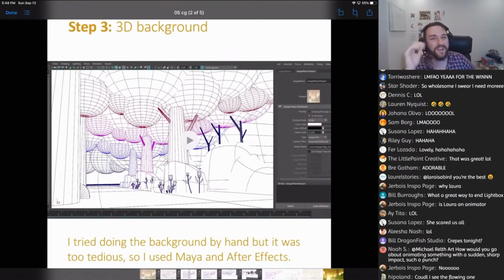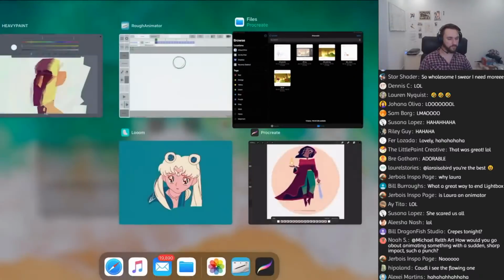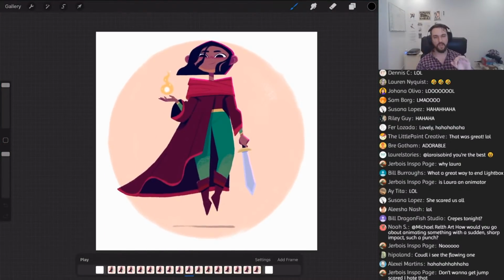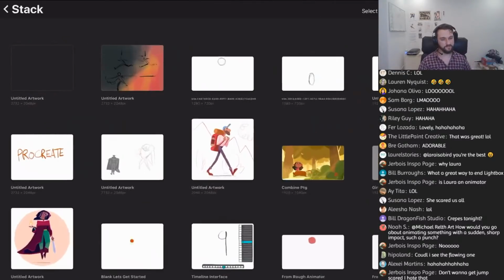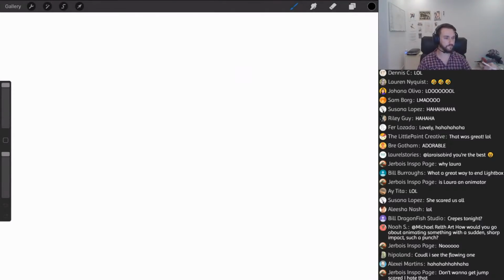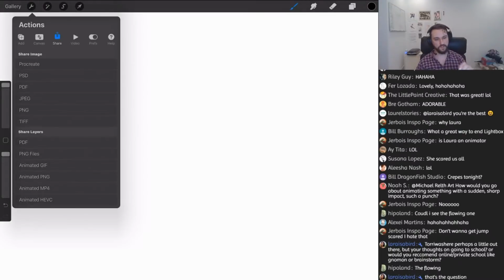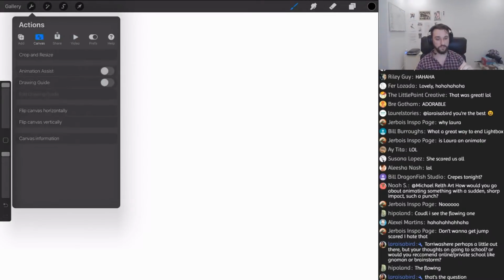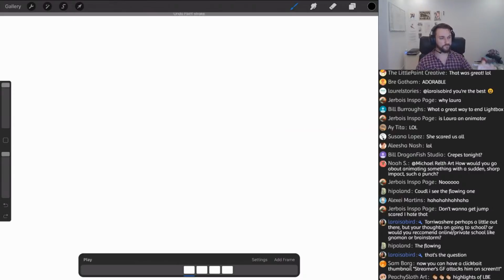How would you go about animating something with a sudden, sharp impact, like a punch? You know what? I could probably do a little demo of that. I say that, but this could be terrible. So let's make a new canvas. I think for something sharp, the most important thing is that you have anticipation and you have overshoot. So let's draw a boxer or something, right?